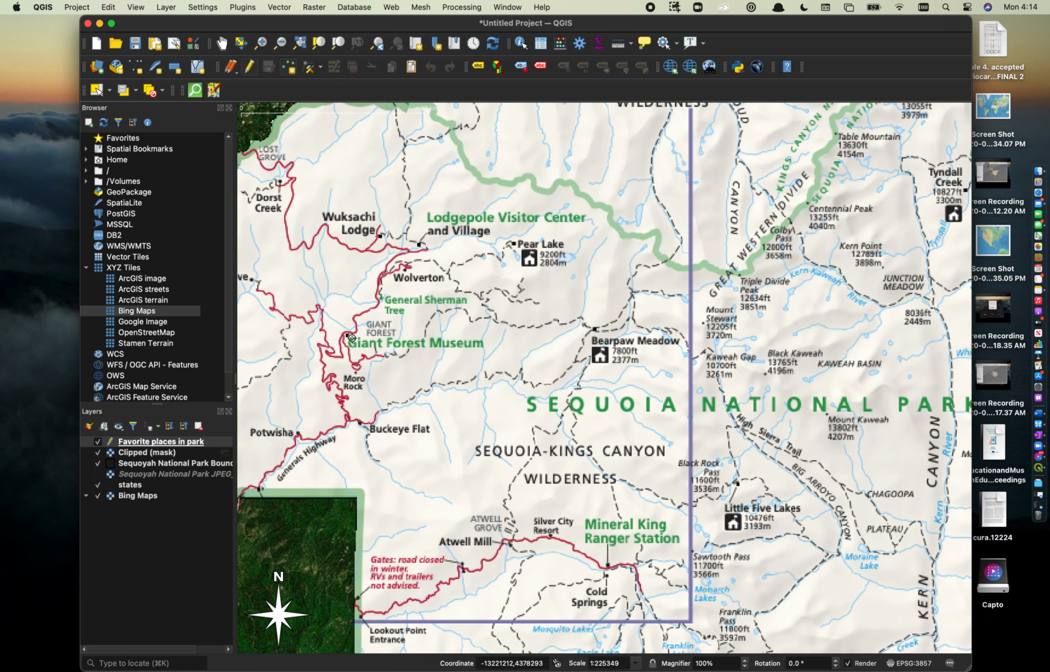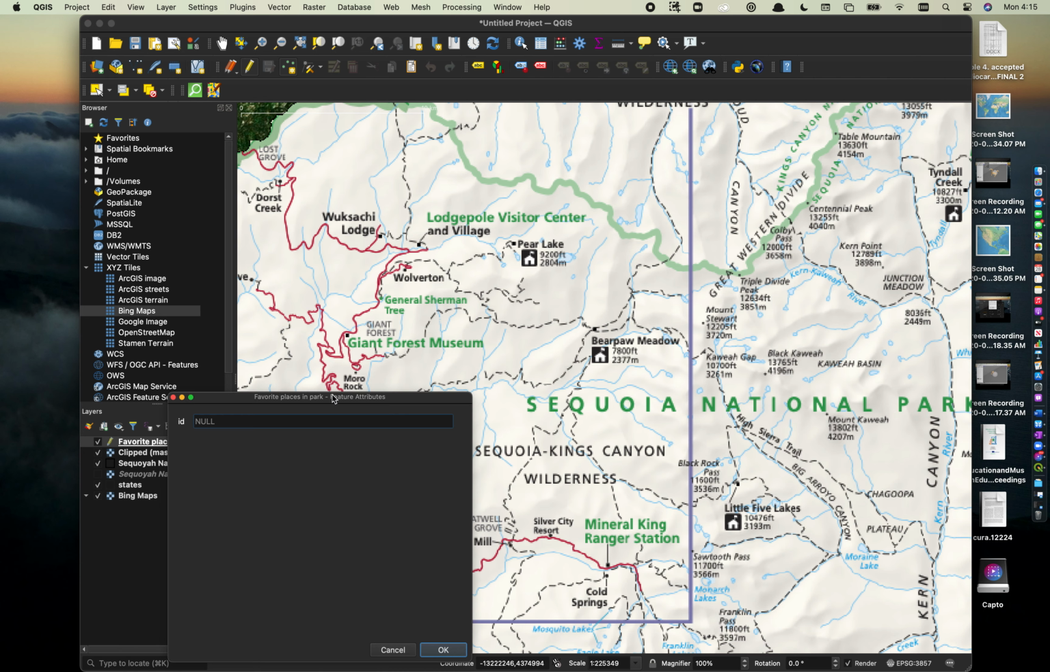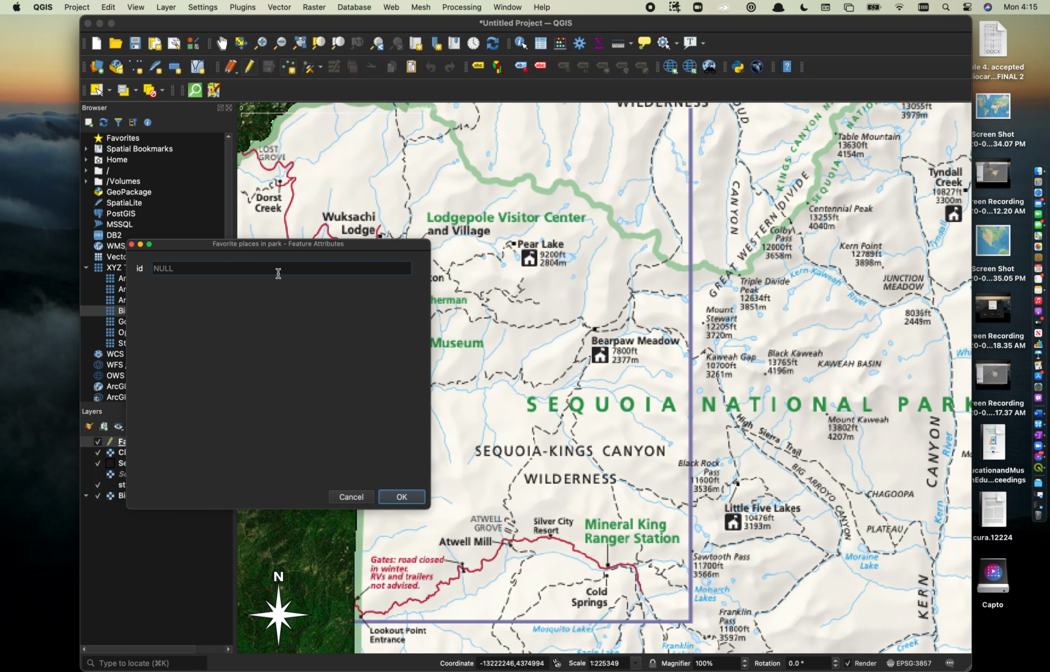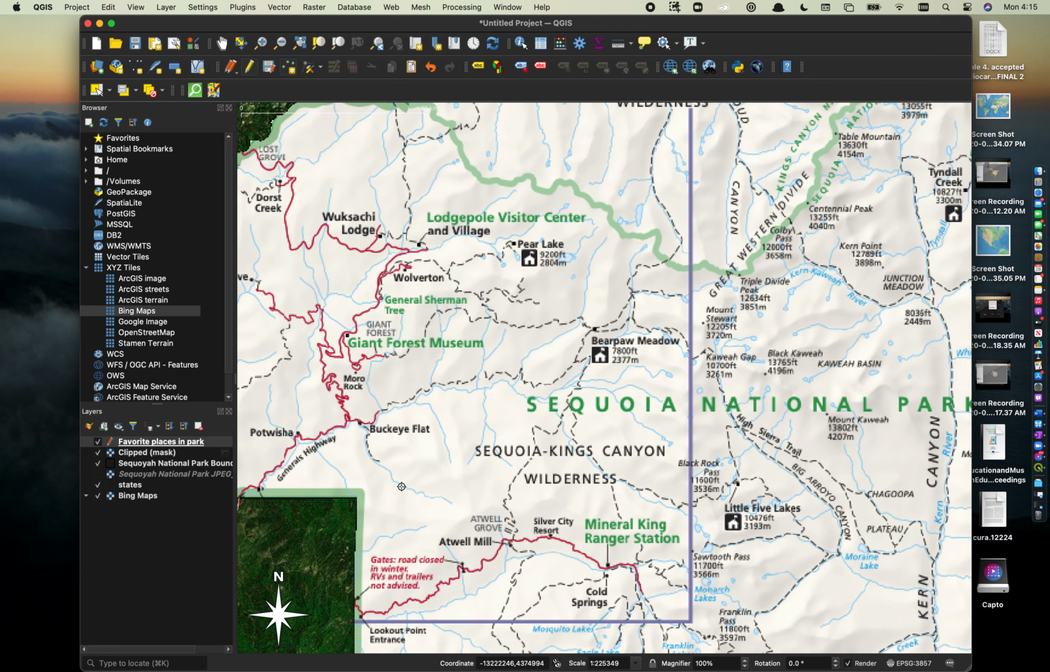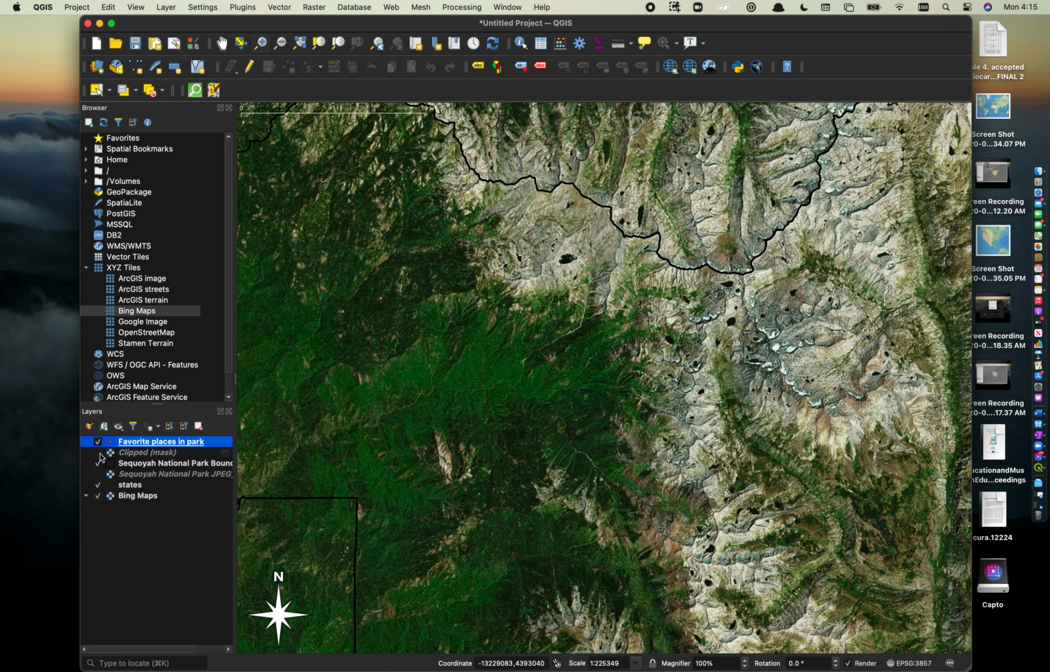And I can click on here, the General Sherman tree. And now it's asked me for the ID number. I can just call it 1. And so now I have my first shape here. If I hit save and hit the pencil again, I'm no longer editing. It should have saved my point, which is right here.